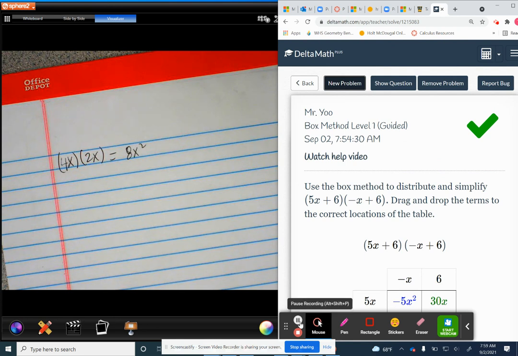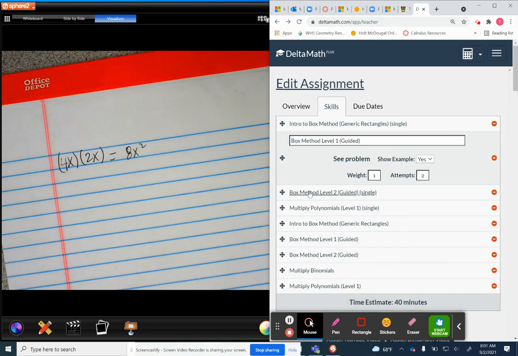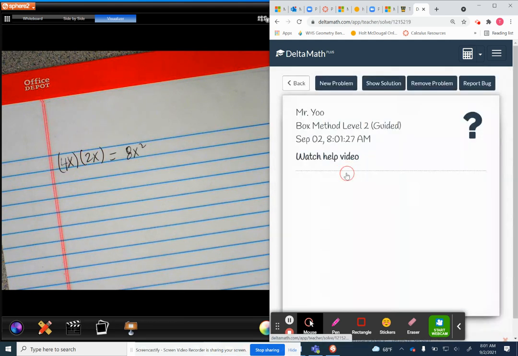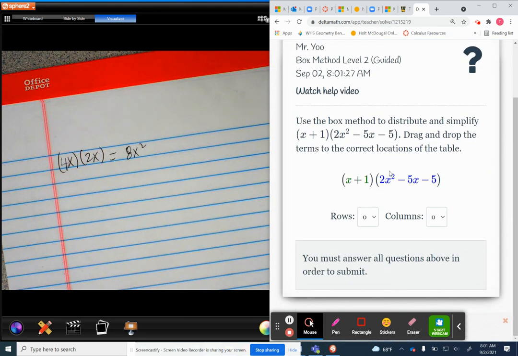Alright, hold on a second, okay? We're going to go to our third example. This is it. Let's see what we have. This time you need to create your own rows and columns. So it looks like we have a binomial multiplied by a trinomial.